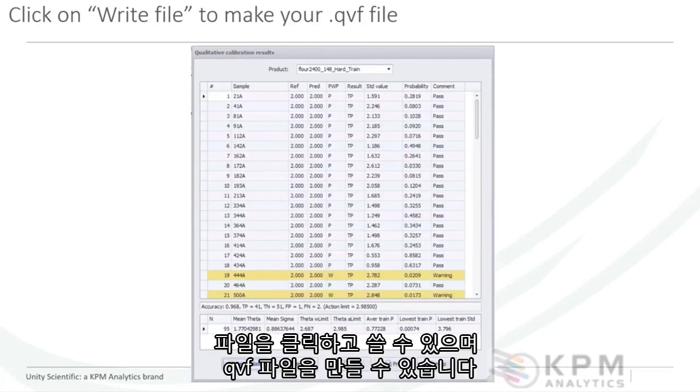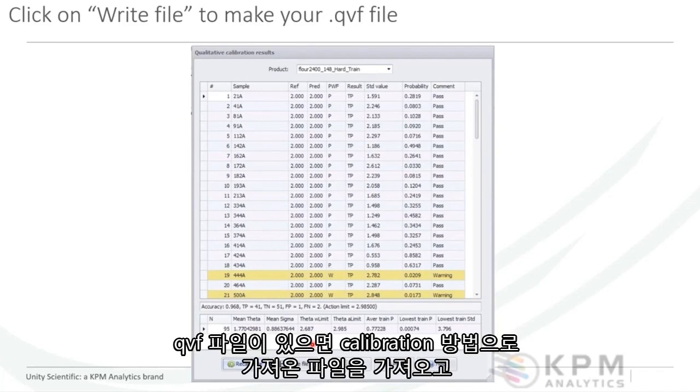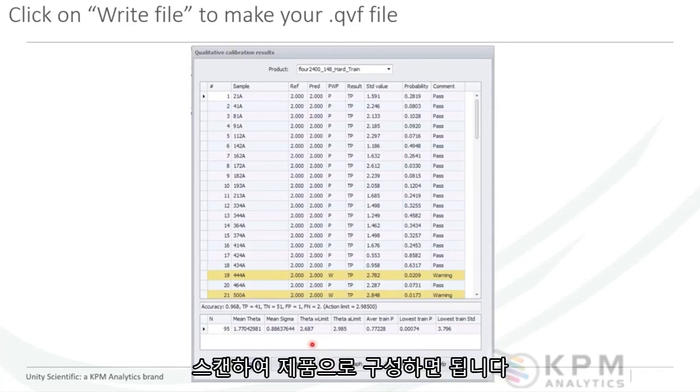And you can click on Write File, and you can make your QBF file. And again, once you have this QBF file, you can just import that, bring that into your calibration method and UScan and configure it into a product.